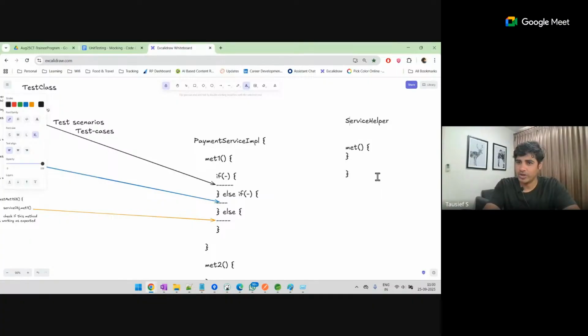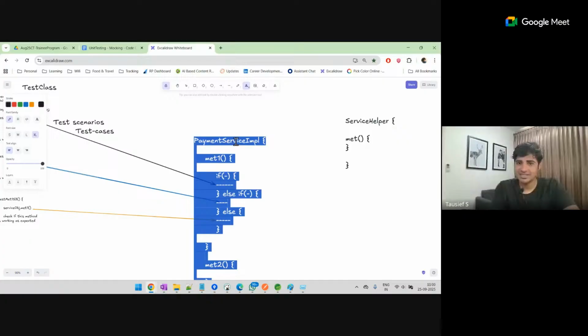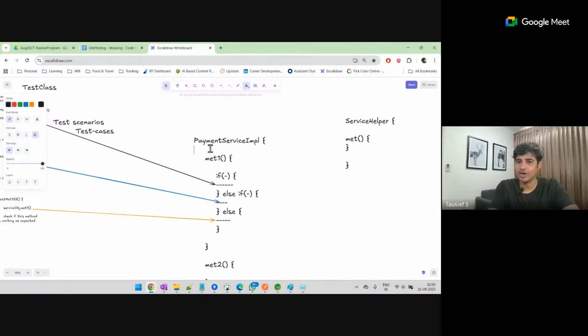Guys, focus here. This is a very tricky thing to understand and a bit complex also, so focus and attention is required. Just imagine in this service, you are creating an object of this service helper. Let's call it the helper object, and you are calling this helper object here in this if block, let's say helper dot method. How will your standard flow of execution happen?